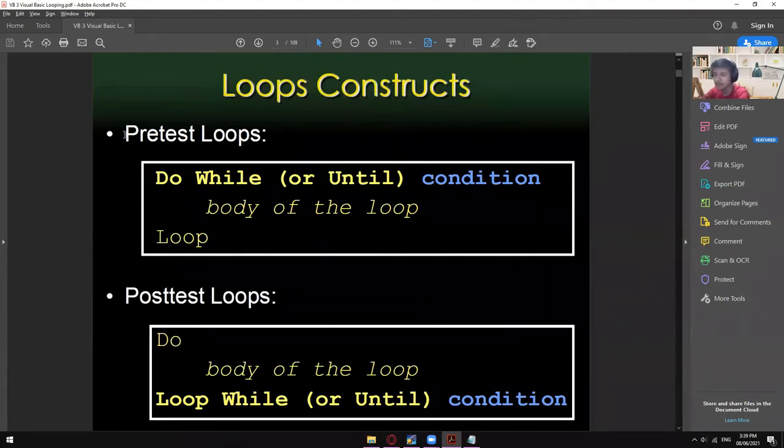But before that, we actually have pre-test loops and post-test loops. Coming from its name itself, it's quite obvious. When we say pre-test, the condition is at the very first. So it will be tested first before you can proceed to the looping statement or the body of the loop. If we have pre-test, we also have post-test, wherein, as its name says, the condition is at the very end.